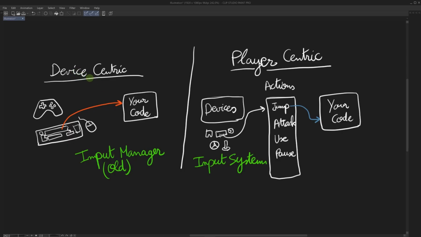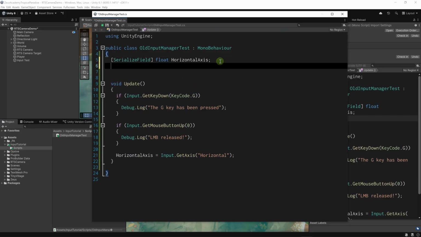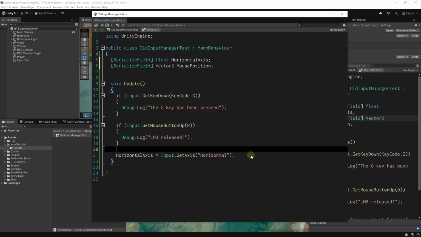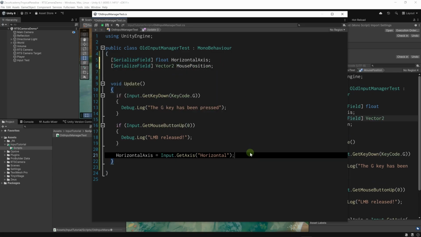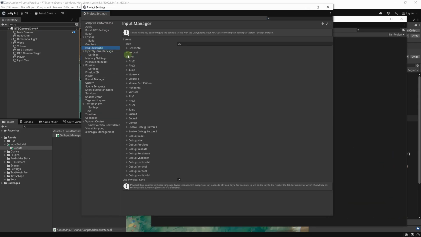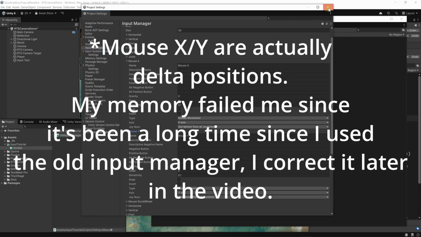While we're still in the device-centric approach, let's do the same thing, but now with the new input system. But before we do this, let's also get the mouse position. Let's add a SerializeField here: SerializeField, Vector2, mousePosition. And in the Update method, we actually have two ways of getting the mouse position. We can get it with Input.mousePosition. We have it here. We also have access to mouse delta, but we also have access to it through an axis. In Input Manager, we have the Mouse X and Mouse Y axis. We can use them to get the mouse position.